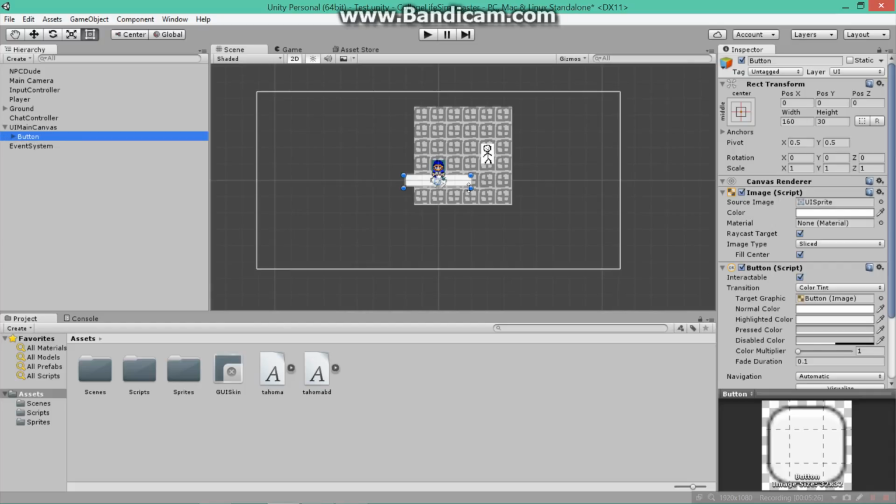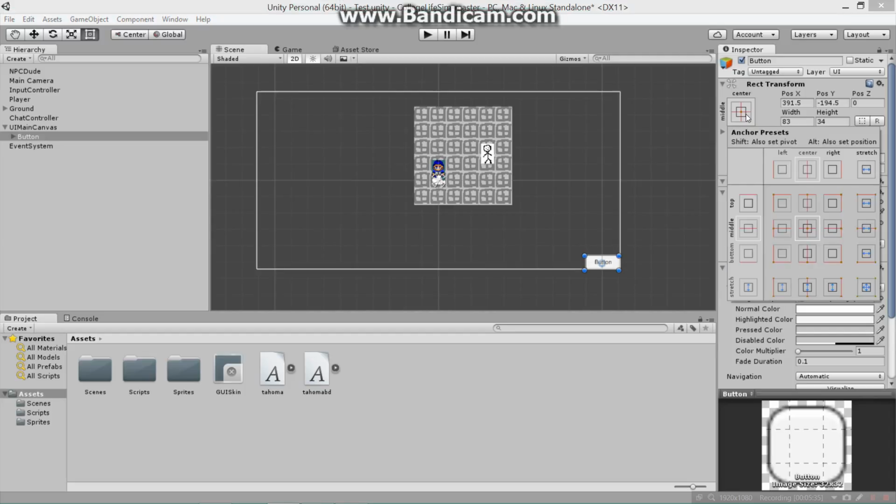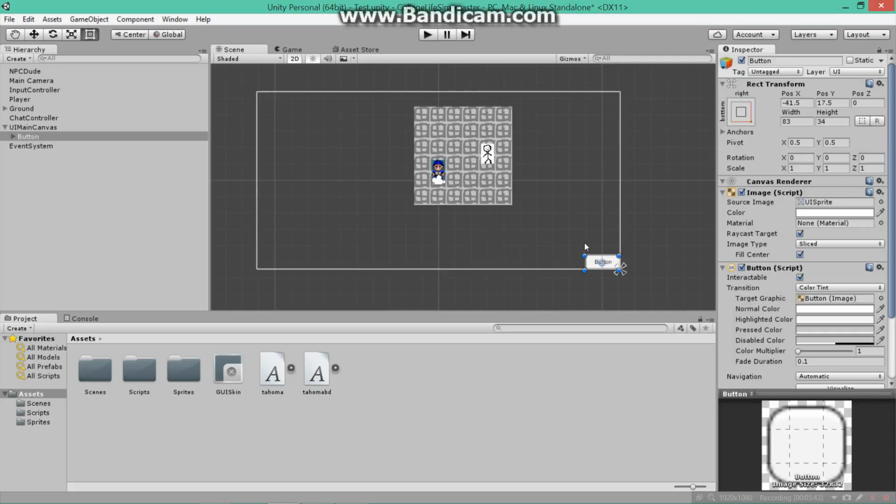And we can see that the button appeared on screen within the canvas, in the center of the canvas. I'm going to resize it and move it down here. I'm going to go to the rect transform of the button and click the bottom right of this square. What this does is it anchors the button to the bottom right of this canvas, meaning that if the size of the canvas or the camera were to resize, the button will always stay in the position of the bottom right of the canvas. I'm going to rename the button phone button.